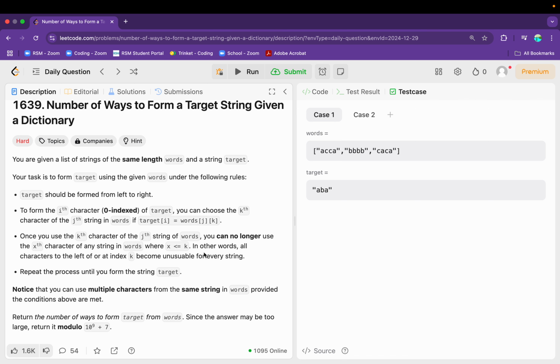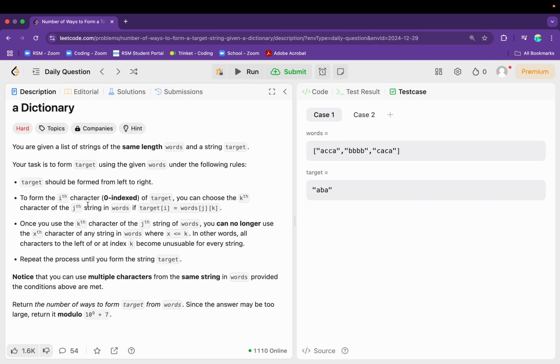And so, in other words, all the characters to the left of or at the index k would become unusable for every string. And we need to simply repeat this process until we actually form the string target. So notice that you can use multiple characters from the same string in words, provided that the conditions above, these operations or criteria, are actually met. And we need to simply return the number of ways to form target from words, but since the answer may be too large, we have to return it modulo 10 to the 9th power plus 7. I think that's just a really large prime number, but correct me if I am wrong.